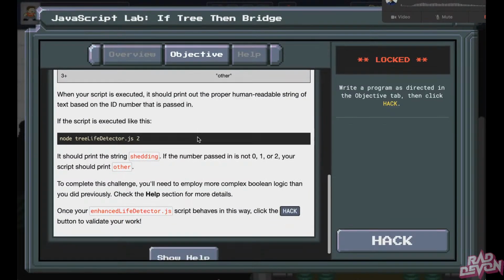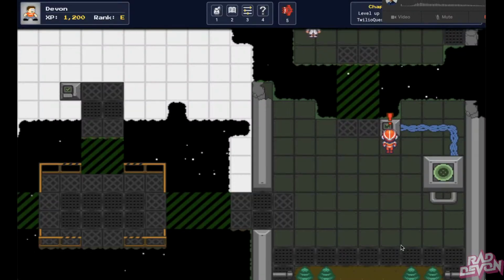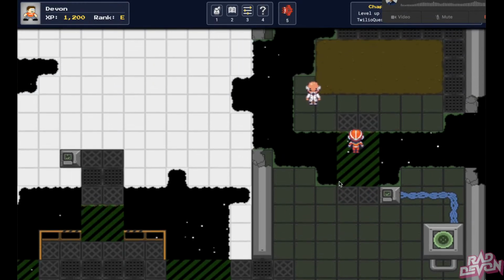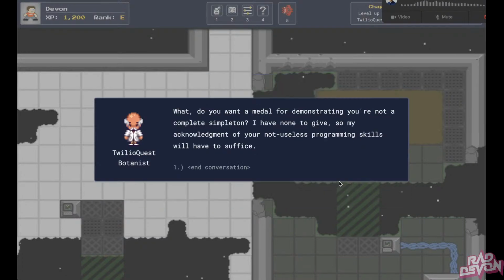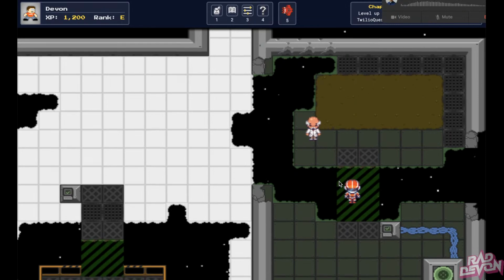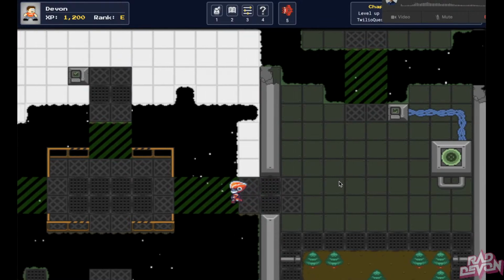Yeah, I think this should do it. Let's try that. Success! And we have reached our scientist, or botanist. Now that we are face to face with him, he will give us his access code. I hope he gave us the access code. Hope we didn't do all that for nothing.